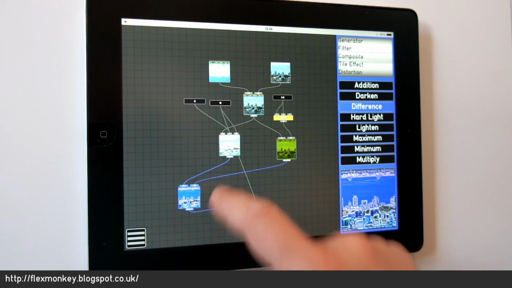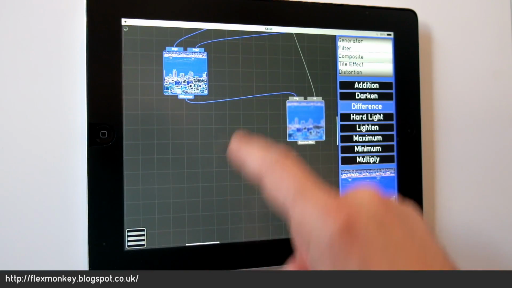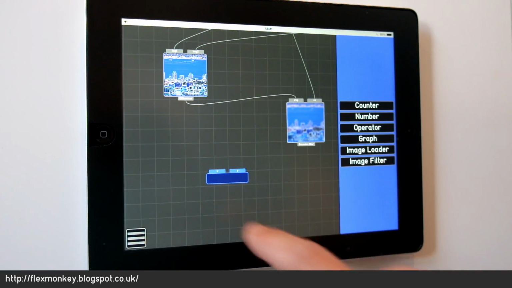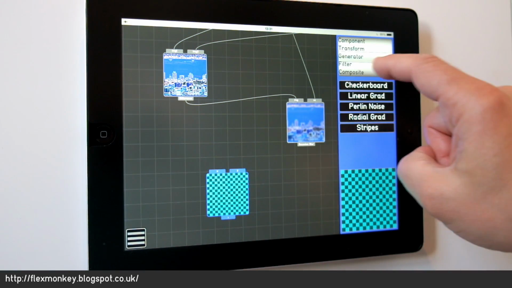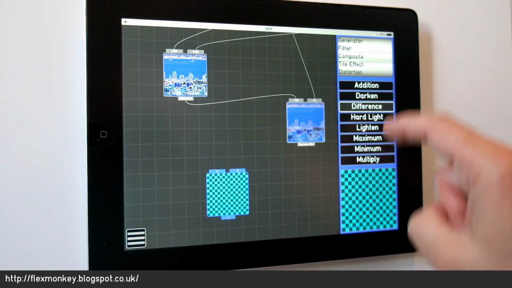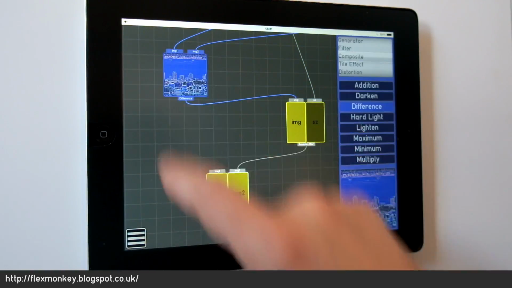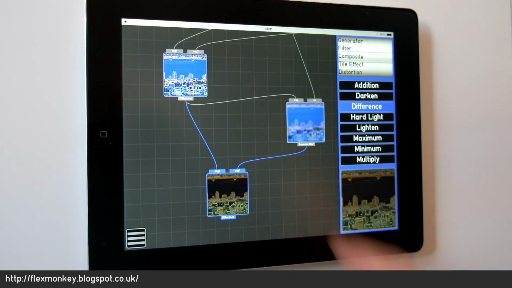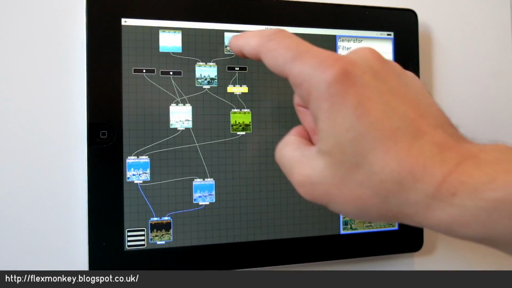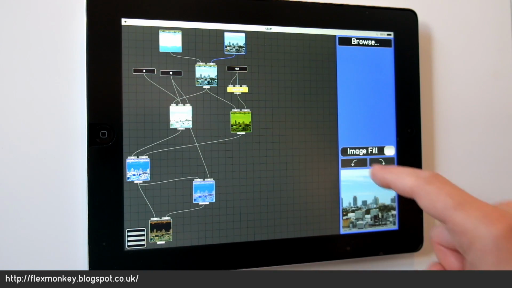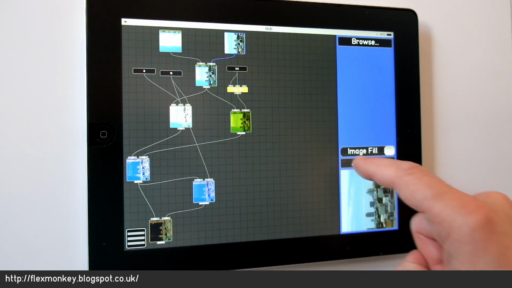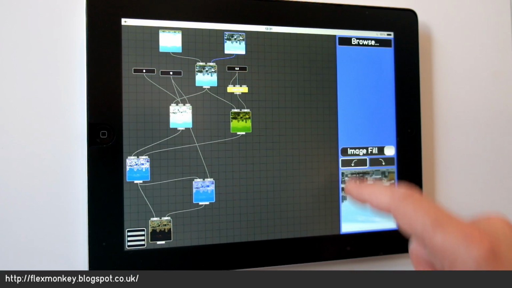You can even go a step further, take the output of these two and comp those together. Image filter, composite, difference. I can go back in time as well and then change parameters on the original images. I can rotate them round. You can see how that permeates through the whole network.